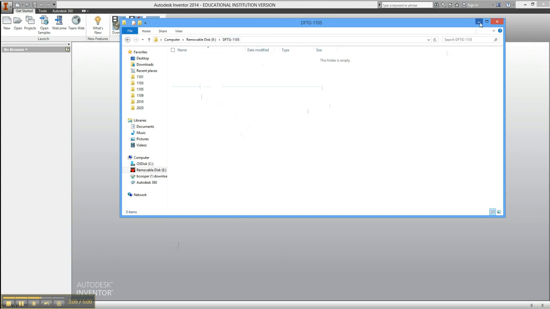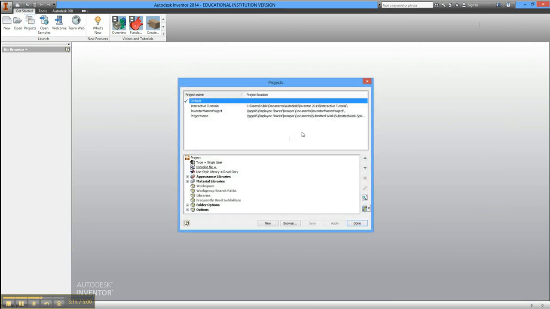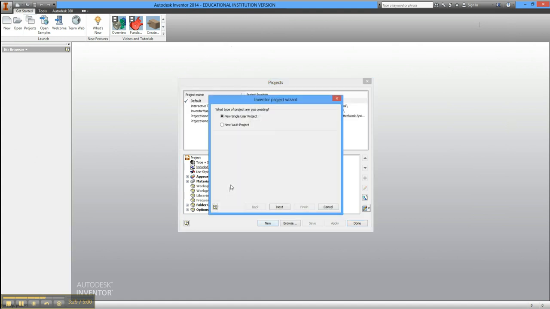I'm going to minimize this screen, and I want to create a new project. So I click the Projects button, and if this is your first time creating a project, chances are when you open the project dialog box, you'll only see default with a check mark by it. The check mark indicates that that is the current project. Let's create a new project, and it will always be a new single user project, by the way. We'll click Next, and let's say that this project name is Exercise 1.1.